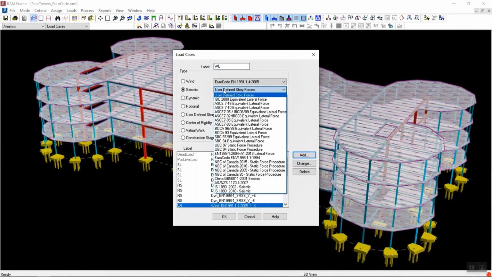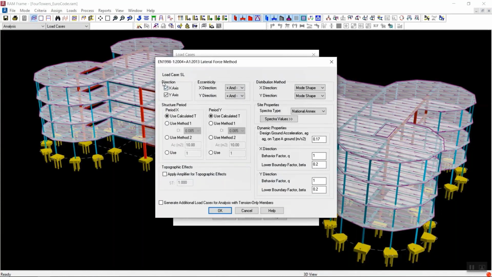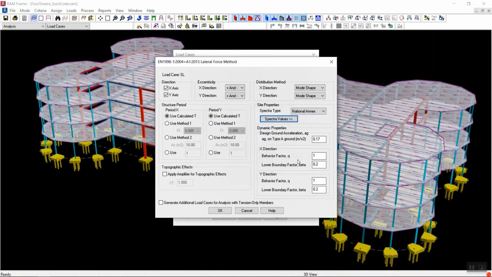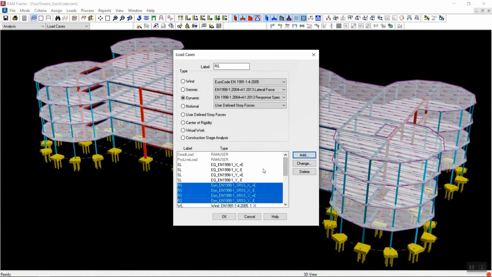Plus and minus eccentricity. Now we are going for the seismic load, the static equivalent method. Again, we have the Eurocode fully implemented here. All we need to specify is the direction, the eccentricity plus and minus, and the site properties, where I chose national annex and specify ground type D for ordinary building, taken from the table in the Singapore National Annex. Here's the design ground acceleration AG. The reference design ground acceleration is 0.175 meters per second square as per Singapore National Annex. Press OK, and you can see the 4 different load cases for static seismic load are automatically created.